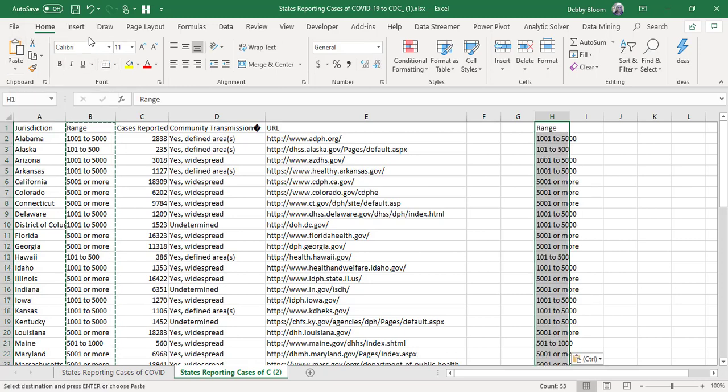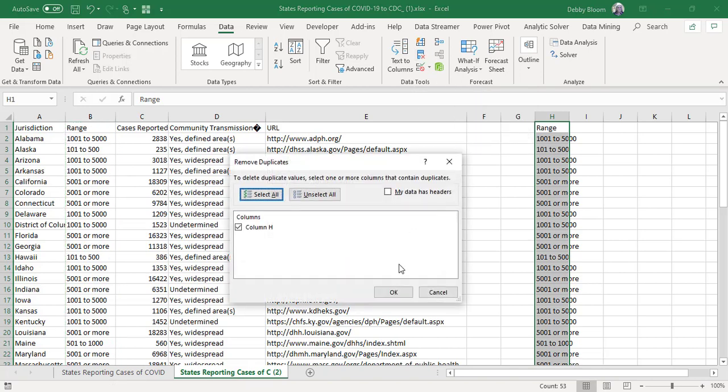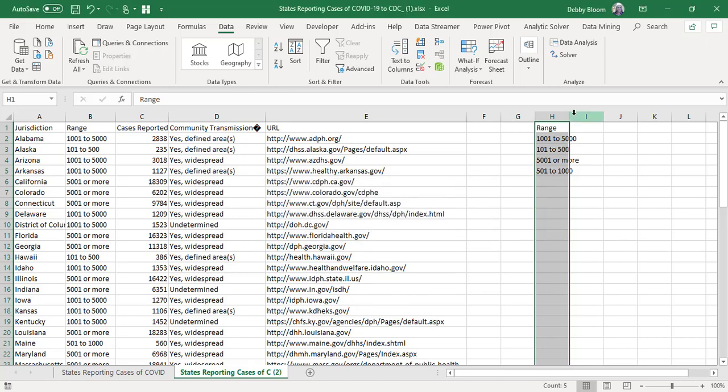Now, before I click away, making sure that that range is still selected, I'm going to click my Data tab, and in the Data Tools group, I'm going to click the button that says Remove Duplicates. You may be able to see it. I'm on my laptop, which has a smaller monitor than my desktop does. So I'm going to click Remove Duplicates, and we can see here that it selected only column H, and I'm going to click OK, and notice that I only have 4 different ranges.